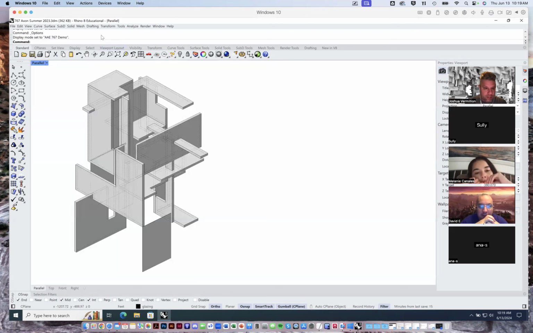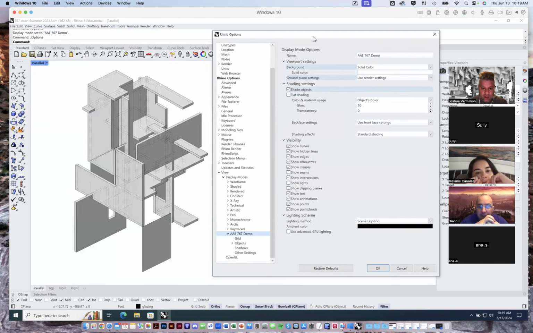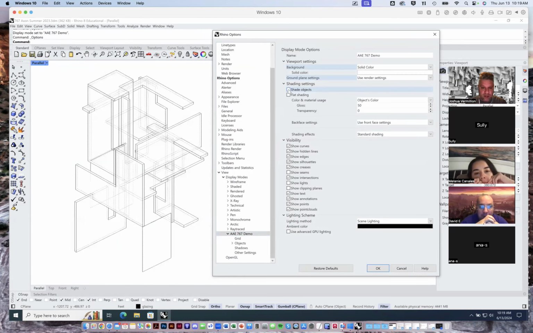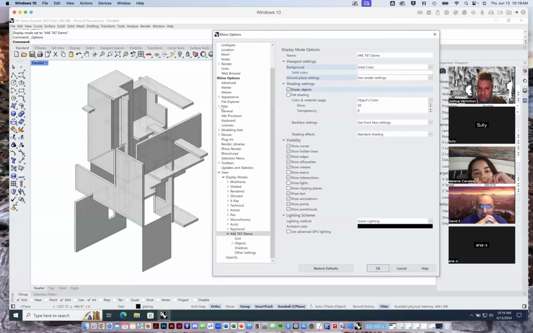All right, so here we go. Back to 767 demo. Now as I turn these things on or off, I can sort of see what they're doing, right? Which I think is kind of helpful. Instead of, let's see, standard shading, I might just use that. Color and material usage. I'm going to say rendering material.